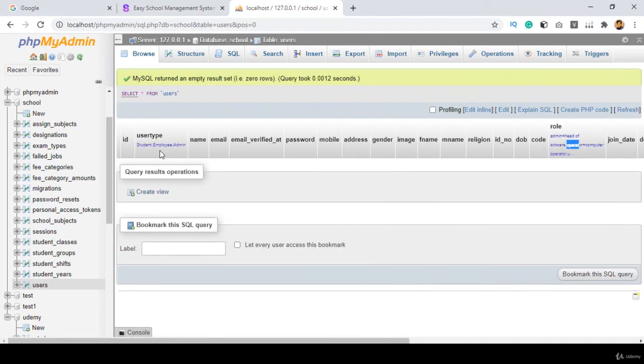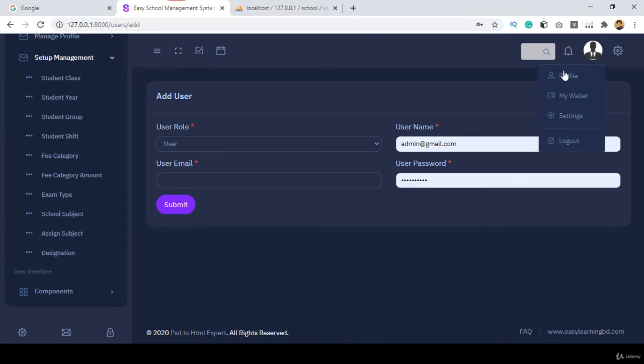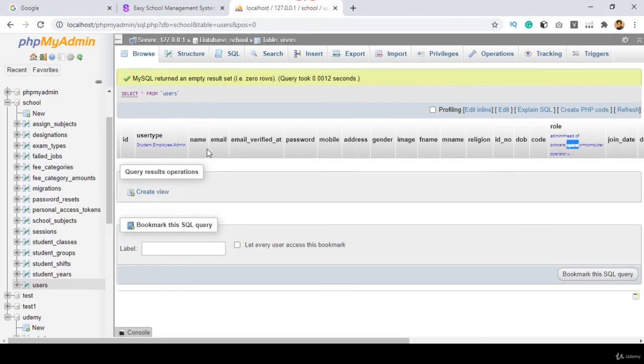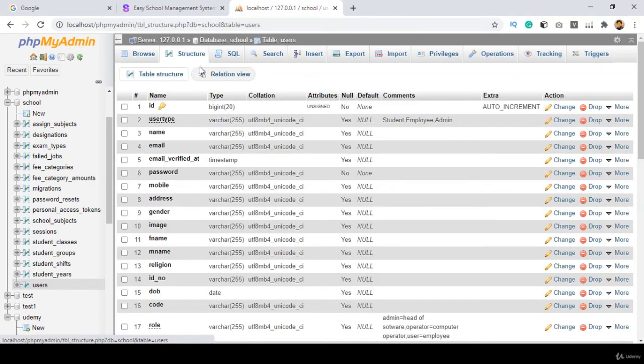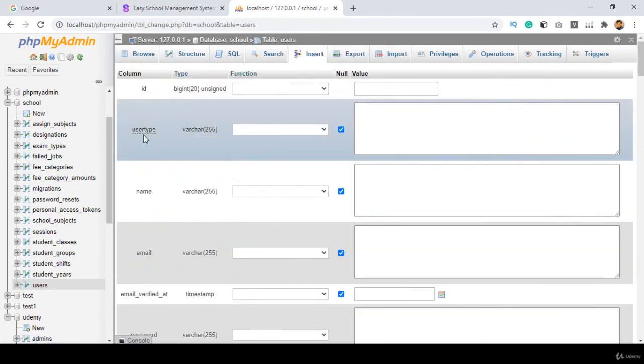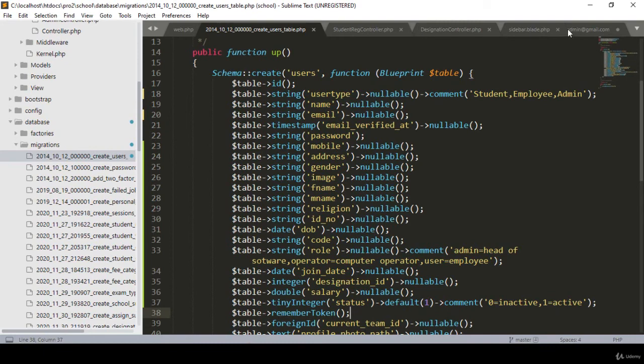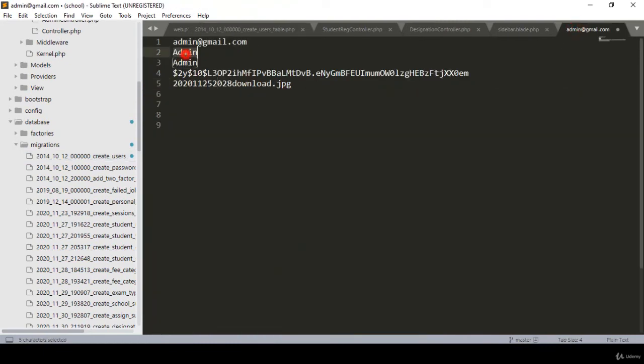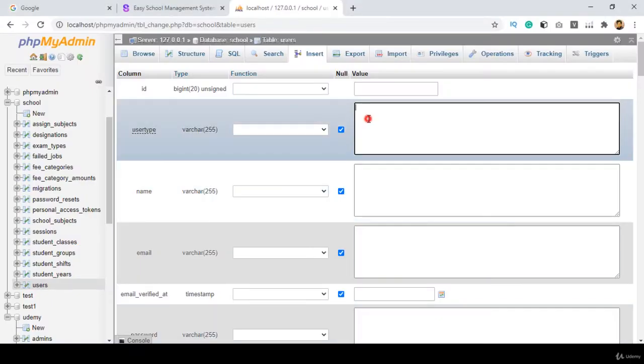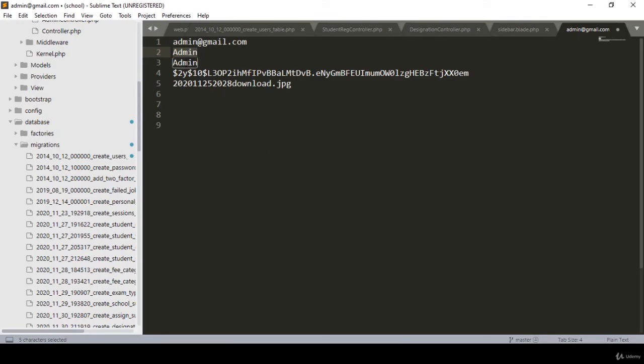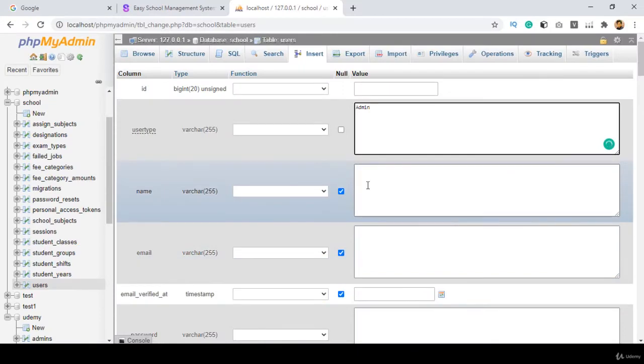Perfect. So right now I want to insert one data, because right now I am already logged in with some user. If you want to insert this data, it is better to go to the structure. Into the structure I want to insert one data. Okay, so I click insert, and our user type I have already saved. The user type will be admin. Manually right now I'm adding this data. Our type will be the admin type.